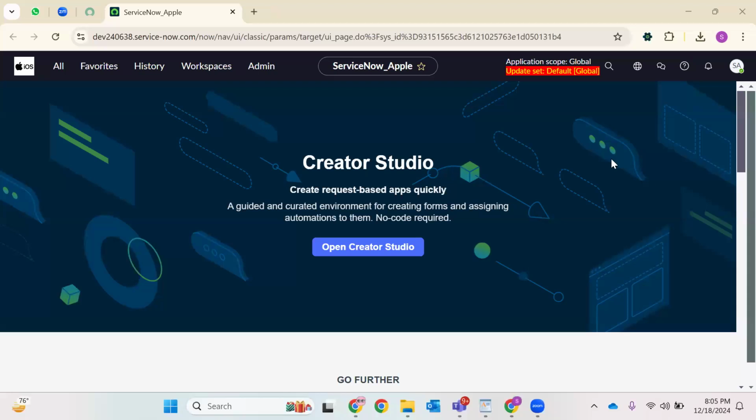My screen is visible, right? Can someone confirm?